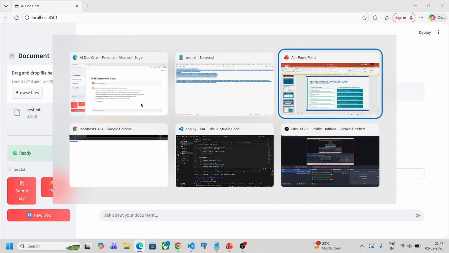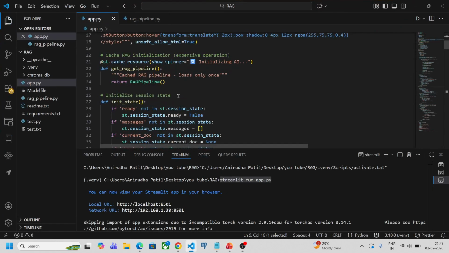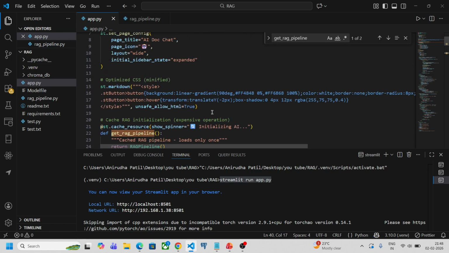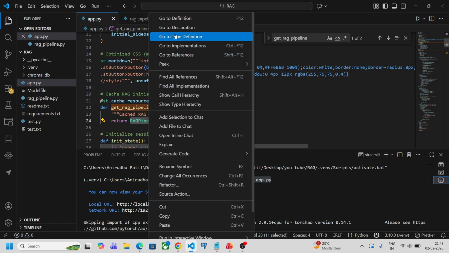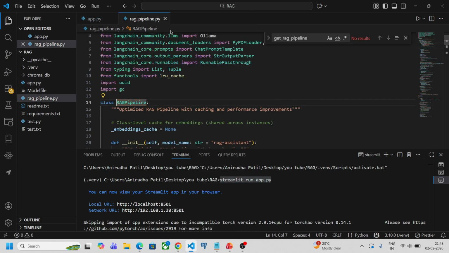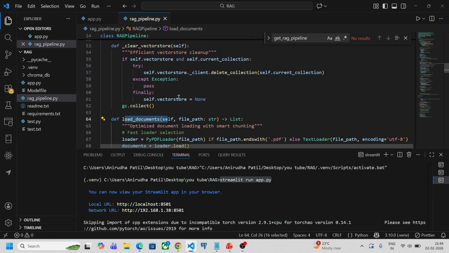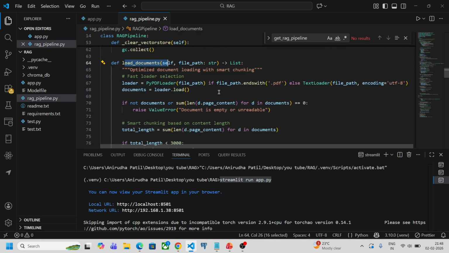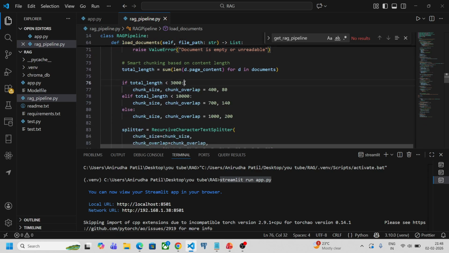Let me go to the flow. Okay, now init stage initializes the session, get RAG pipeline. Okay, from here the things start. So from here get RAG pipeline, if you search this, yeah, basically it will call this class. Now it will go to here, go to declaration. Now it came here. So how the flow is, first it loads the embedding model. And then once we click on load documents, it will look into how many length of documents there are.